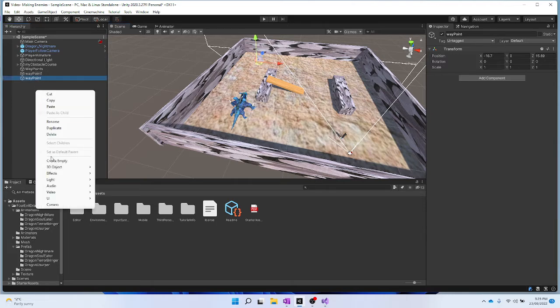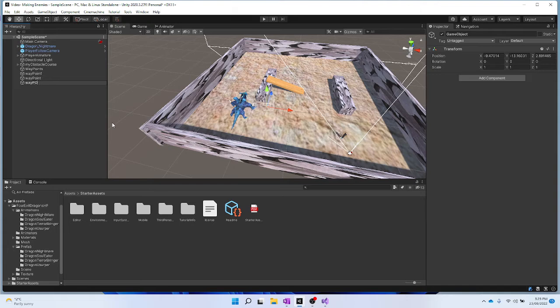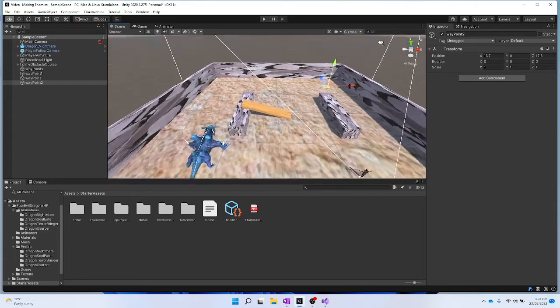Let's create another one. Create empty. And we can call it waypoint 2. And where are we going to put waypoint 2? We're going to put waypoint 2 over here. Make sure that that's 0. So we've got waypoint 2. Make sure it's in our area. So let's have a look at that, make sure it's over there.